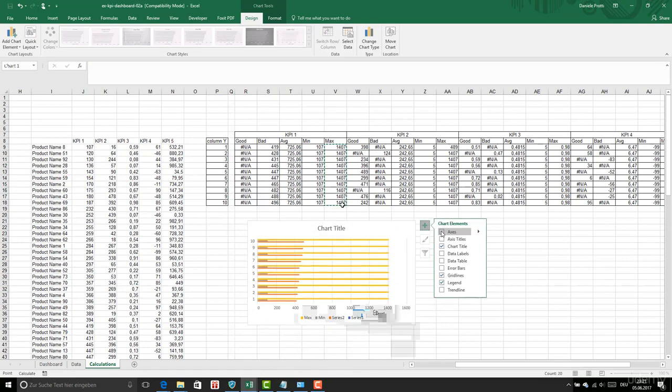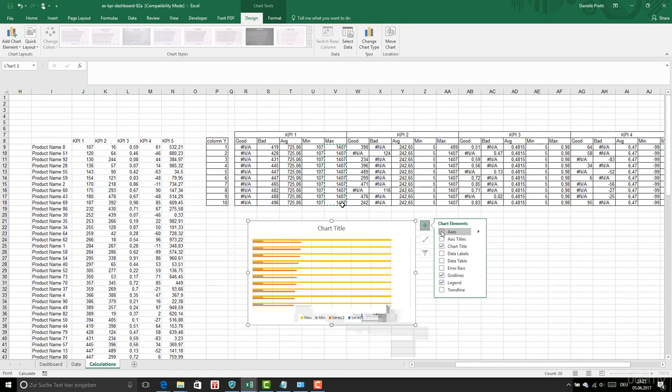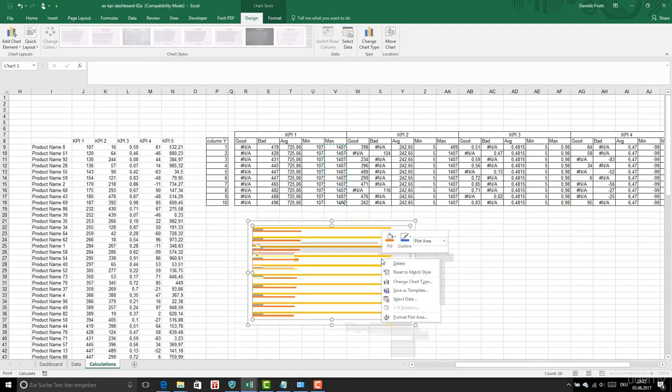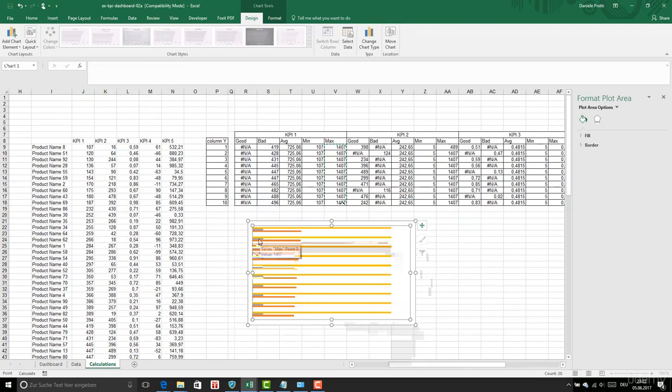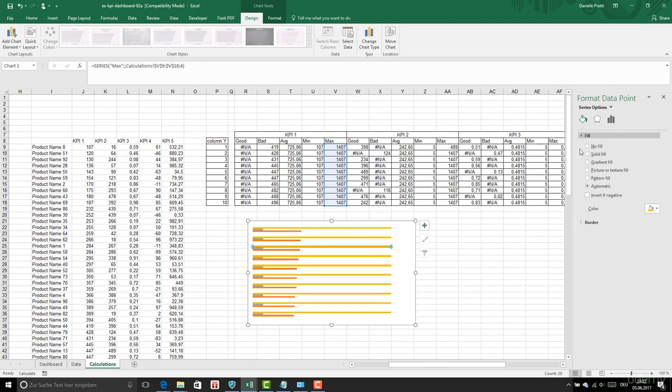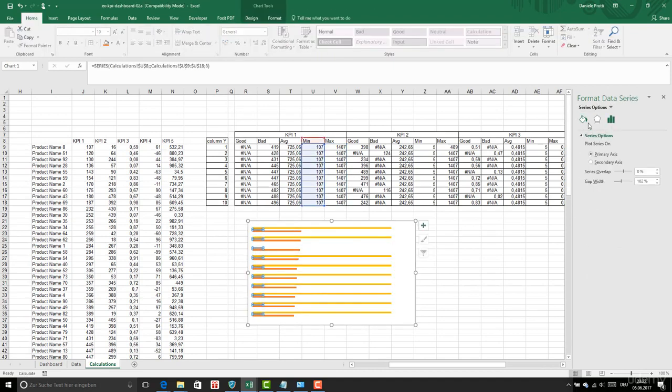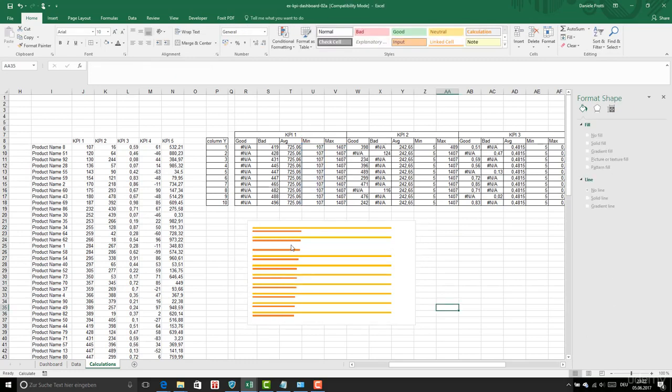First of all, I'm going to access legend goes, chart title goes. I'm going to format plot area. I'm going to select this one, this is the max: fill, no fill, border, no line. Okay, and for the min, I'm going to do the same.